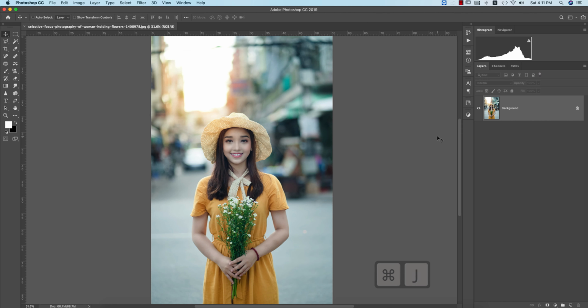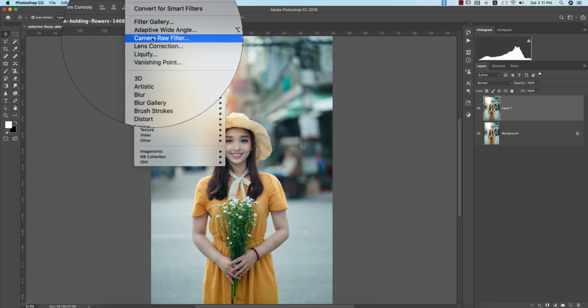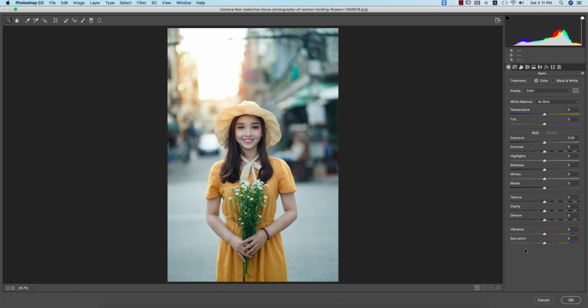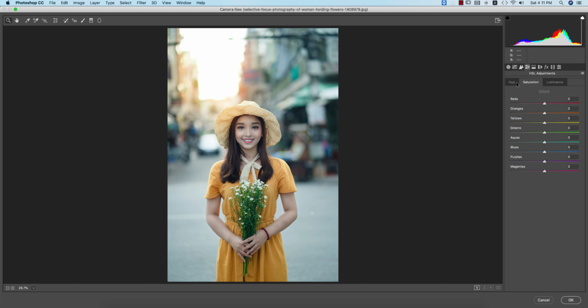Press Ctrl or Command J for the new copy of this layer, and after that go to the filter and camera filter. From here I'll make a preset and adjust the color and other stuff. At first I'll go to the HSL panel. This one is the hue, saturation and luminance panel. Hue is which color you want to use in your photographs, saturation is the percentage of color, and luminance is the intensity of the color.